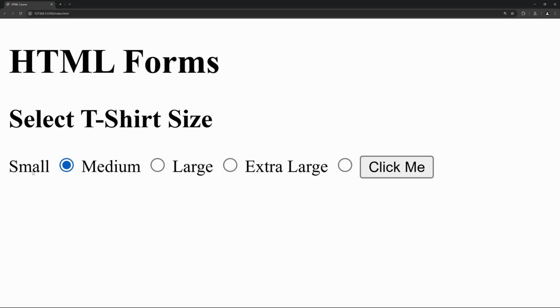So now currently we have the small, the medium, the large, and extra large, and when I click on a label, it is getting selected, which is good. But there is a problem. Currently I can select everything, which is not intended. When we want to select the t-shirt size, we should be selecting only one of them. So how can we prevent that?